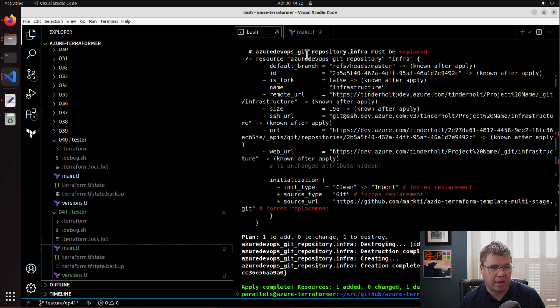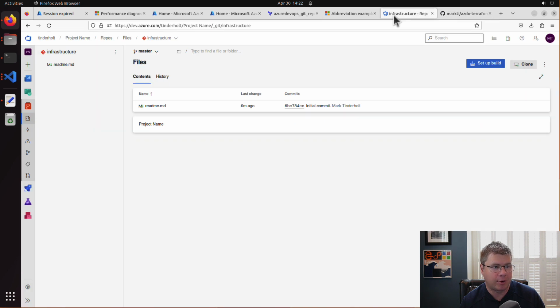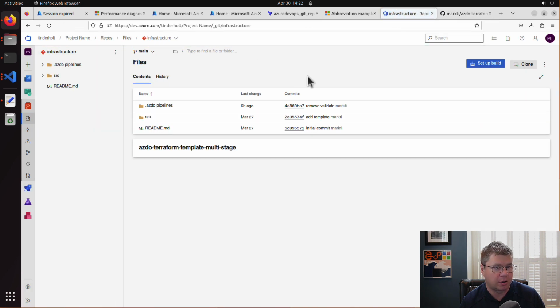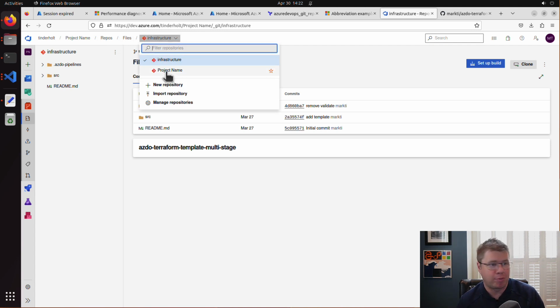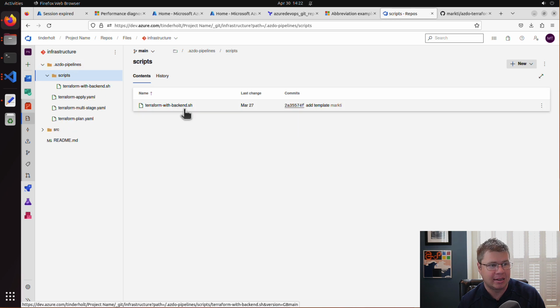So we did replace our infra repo. Let's go check it out in Azure DevOps and see if we now have all that stuff in the starter. And there we go. So this is the same project. This is my generic, obligatory project name project. And then I have my project name repo. And then I have my infrastructure repo, which is the one I'm actually creating with Terraform. And you can see I have everything that I need.